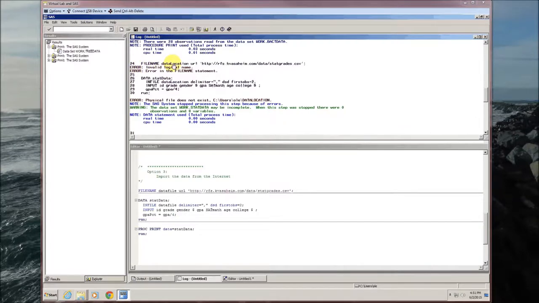File name, data location, URL, HTTP, everything looks pretty good. Error in the file name statement. Whatever should we do? And at this point, you realize that SAS really doesn't give you good hints on what's wrong with your code, which is unfortunate. So what I do is I always hop on to Google and Google something like, in this case, SAS file name statement.